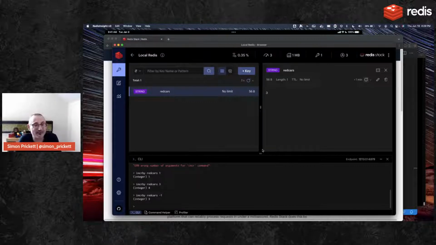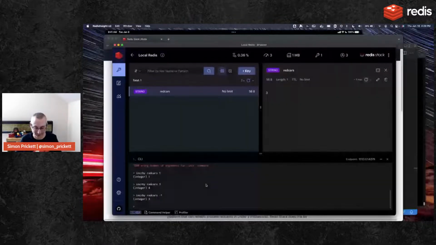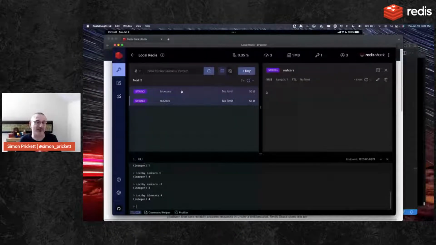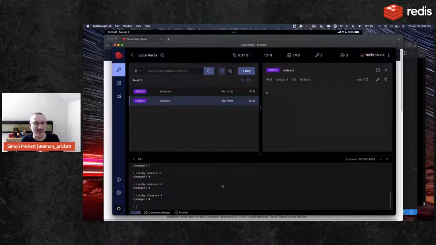So this is great, and it's a really basic way of counting things, and it works for us, and it's accurate. Sometimes we want to keep those things joined together, or we want to associate a bunch of things together. So if we were counting cars, we could create a second key, and we could do INCRBY blue cars, and say we've seen 4 blue cars for some reason. And now here we go, Insight's refreshed. We've got blue cars and red cars. And those are in separate Redis keys, and that's all fine, and we can maintain separate counters there.